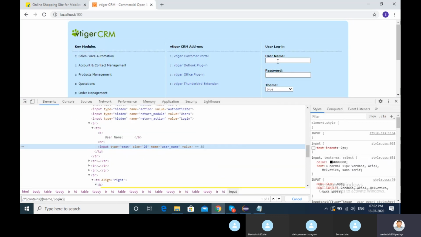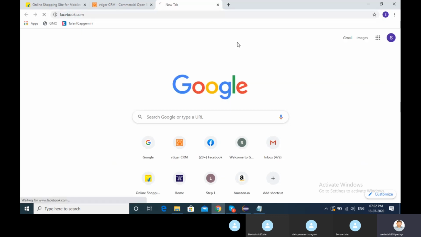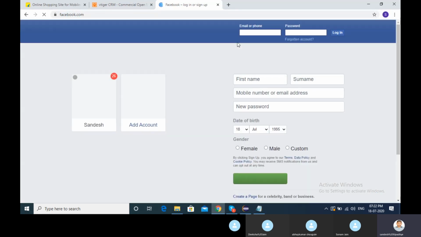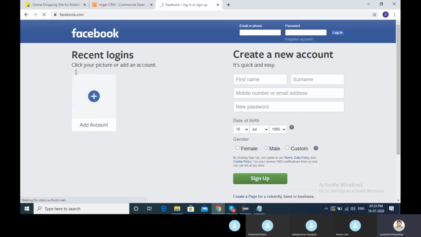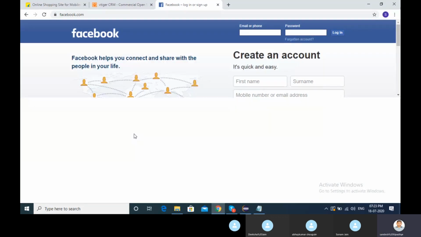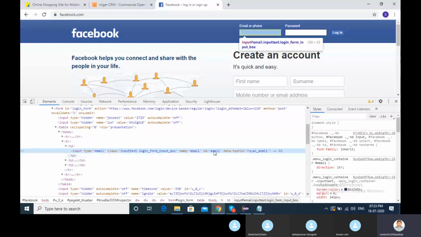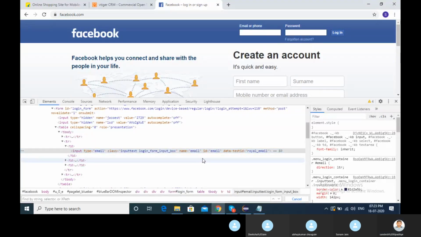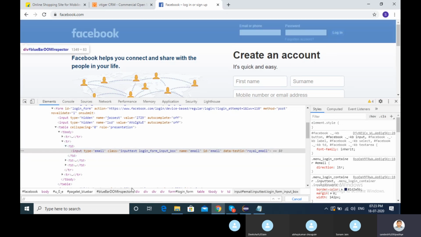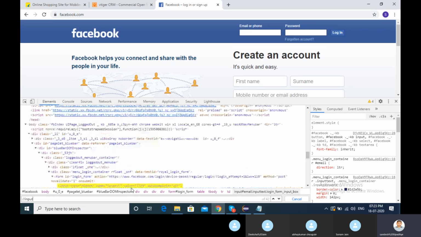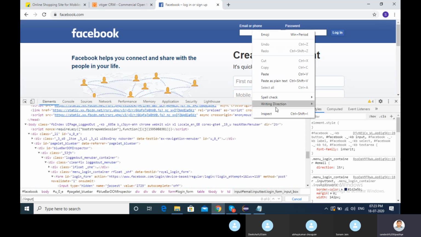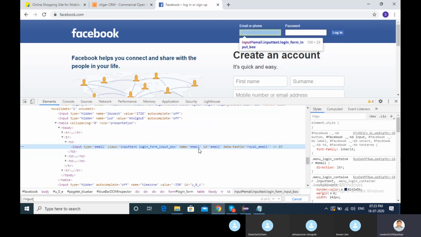Look like this. If I inspect this name, I have only name itself. Let me open Facebook. I'm trying to tell you there are different ways to find whatever XPath you want. If I inspect these things, look here what happened. I have name, I have ID, I have class. There are three things I'm having. The tag name itself is input, bracket, I have name, I have ID.